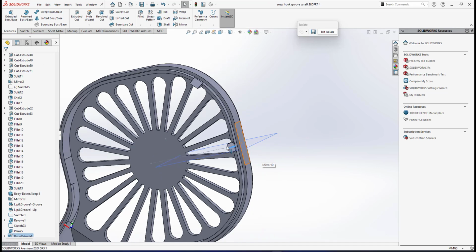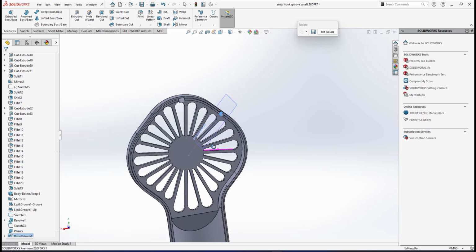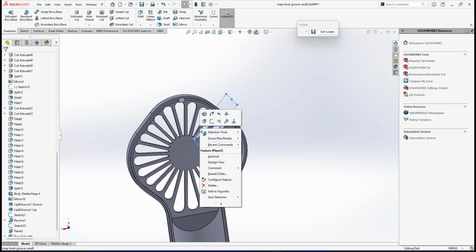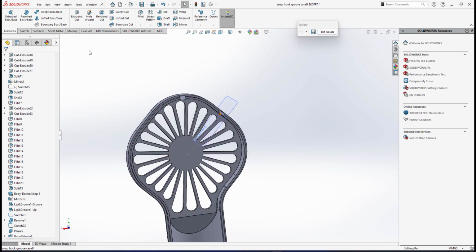So I have a second snap hook. About the other snap hook, if you look here, I will not do it again. I just simply play around with mirror. Right, I play one with mirror. Since for this one, I will do mirror.